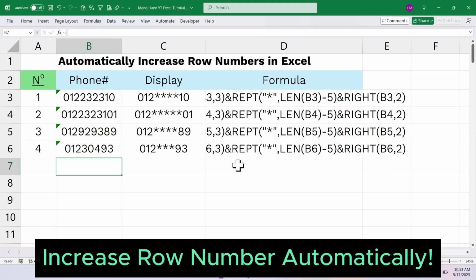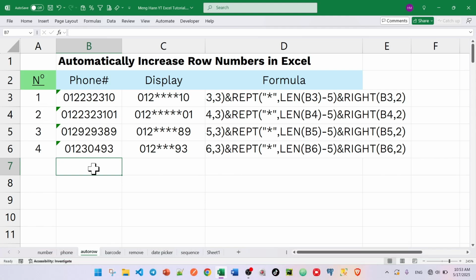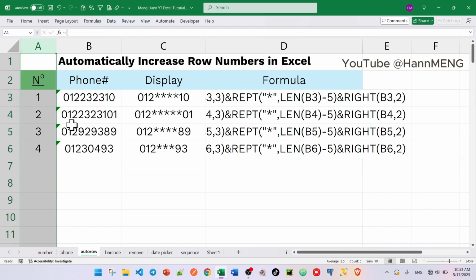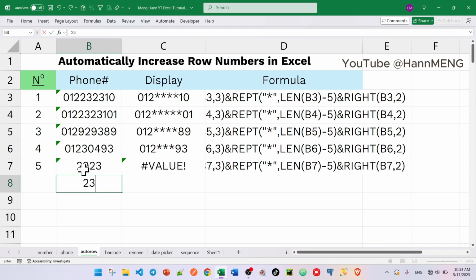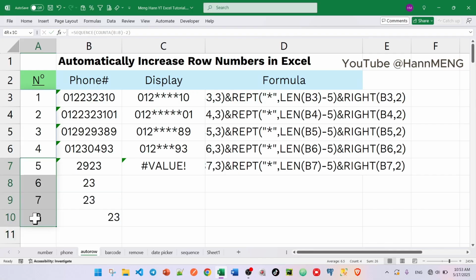Hi everyone, let me show you how to increase the number automatically in this row. For example, I have another new data, and it will automatically increase, for example, one, another. Okay, how do we do that?